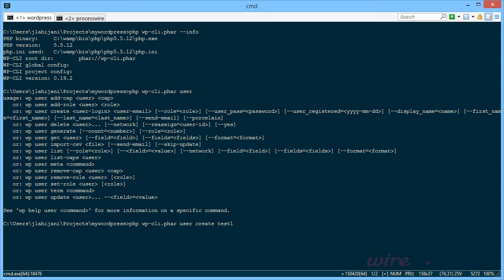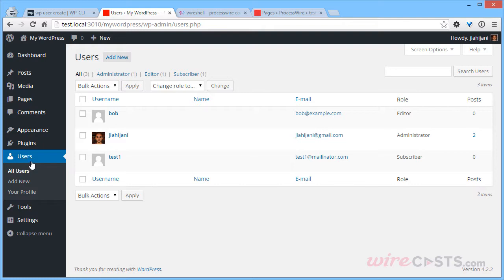We'll call our user test1. Give them an email address, and now assign a role and a password. And as you can see, our user was created. And if we view the users list in the admin section, we can in fact see that the user is present.